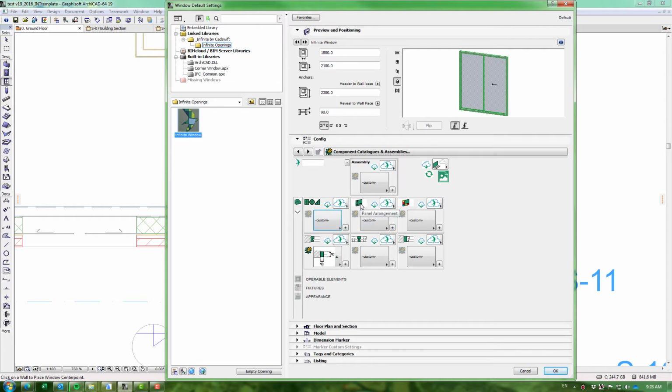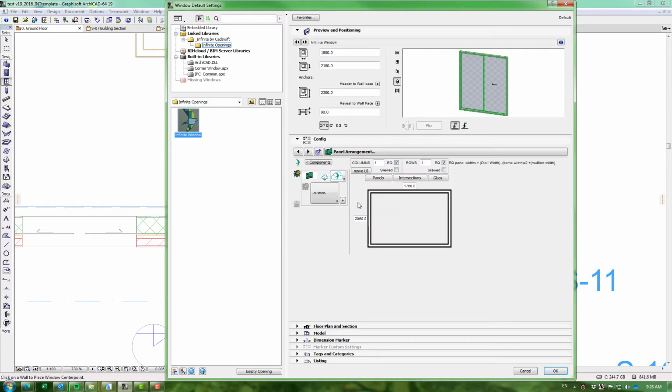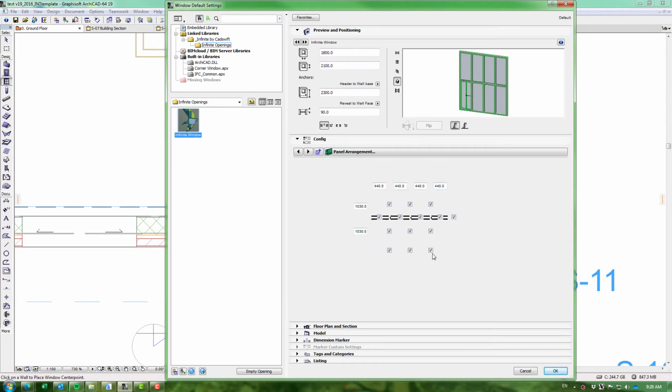Okay, now the panel arrangement. So I'll click on here and go to the panel arrangement page. What you basically want is kind of like a 4 by 2, 4 by 2. Turn that on. What did I do? I did 4 by 4. Oops, 4 by 2. Turn all these things on. Okay, I'll turn off these globals.